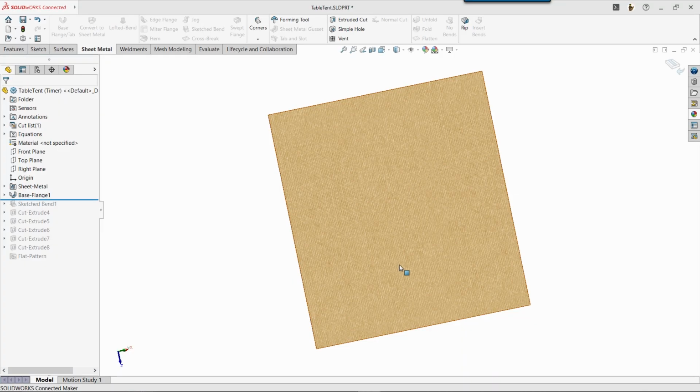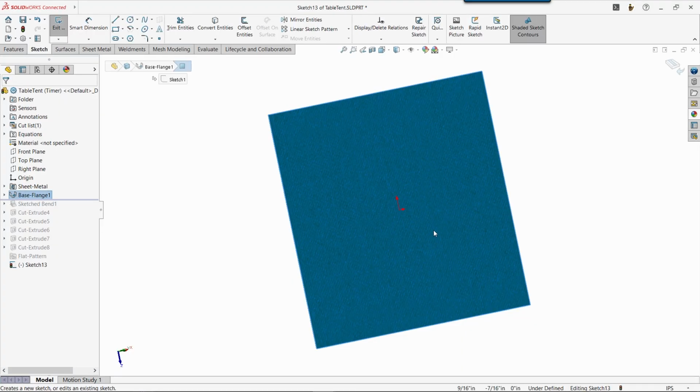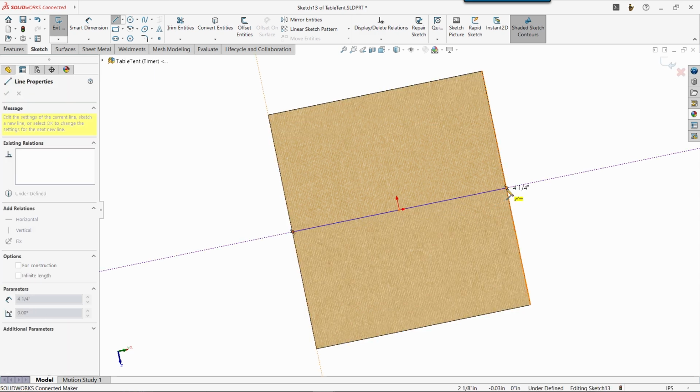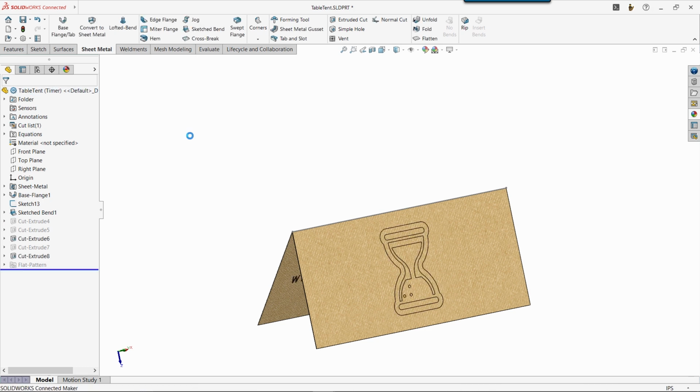I designed the table tents using SOLIDWORKS sheet metal capabilities. In this case, I sized the flat pattern to be 1/6 of a sheet of paper, and then drew a line where I wanted it to fold.